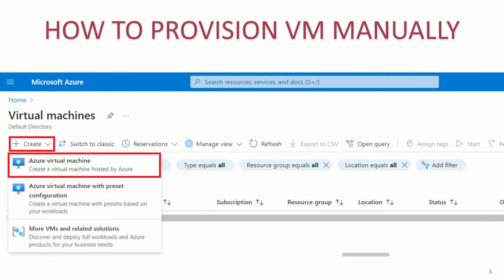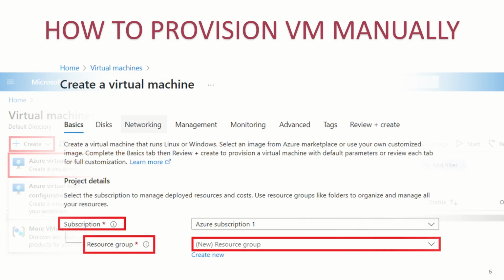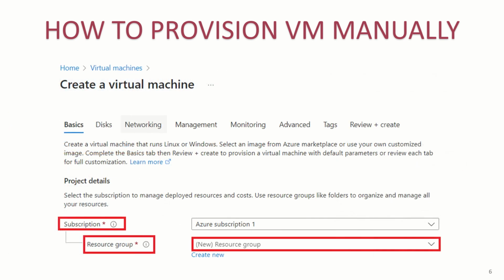So firstly, when we create a virtual machine, we see this particular screen in front of us. In this screen, we need to click on create, and there we need to select Azure virtual machine. Then we see subscription and resource group here. A subscription is provided once we create an account on Azure, whether it's a free account or a paid account. So one subscription will be provided, so no need to worry about this.